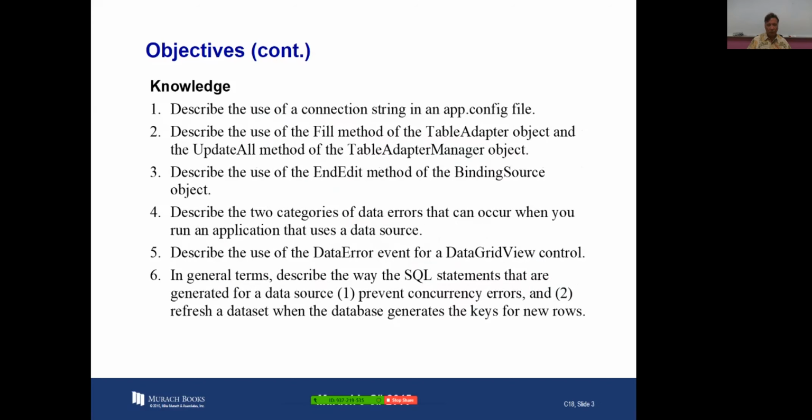And for knowledge objectives, we will describe the use of a connection string in the app.config file. We'll describe the use of the fill method of the table adapter. We'll just see where all these things are, and we'll sort of see how this thing works. Use the EndEdit method of the binding source object, and describe a couple categories of data errors. We'll see three or so different kinds of data errors.